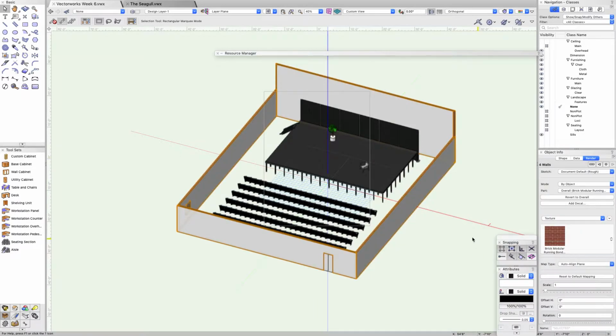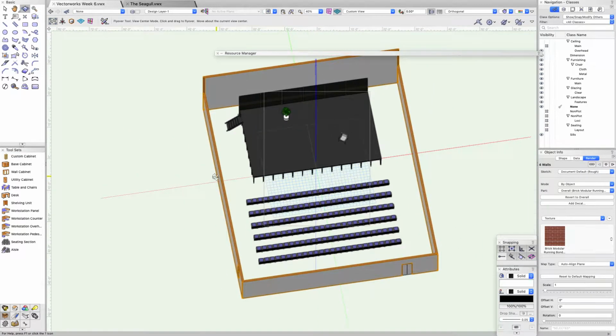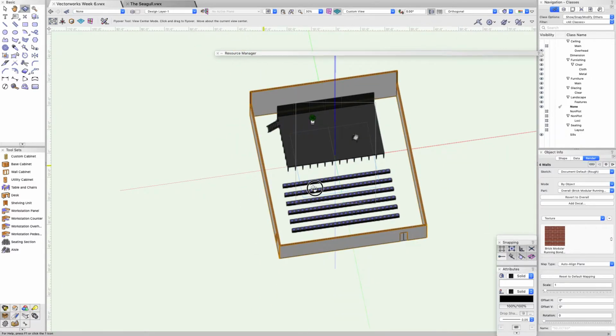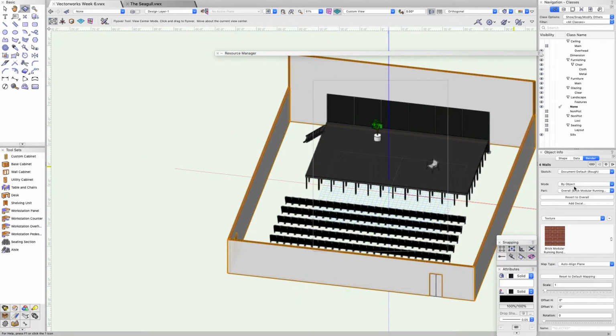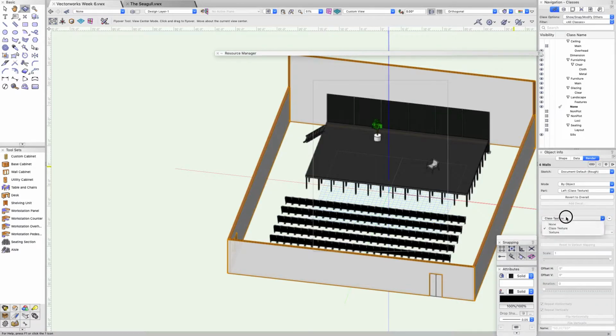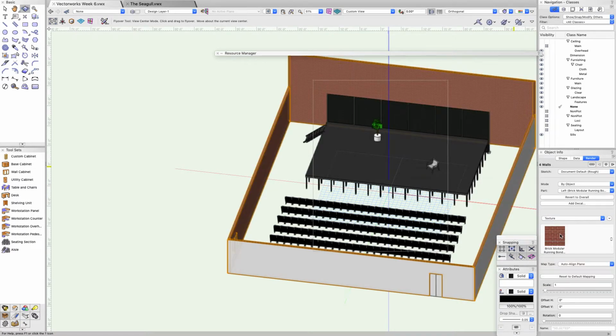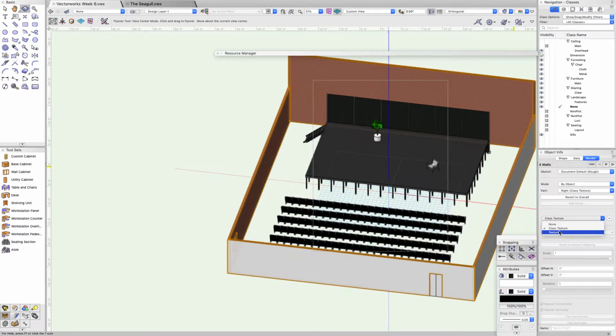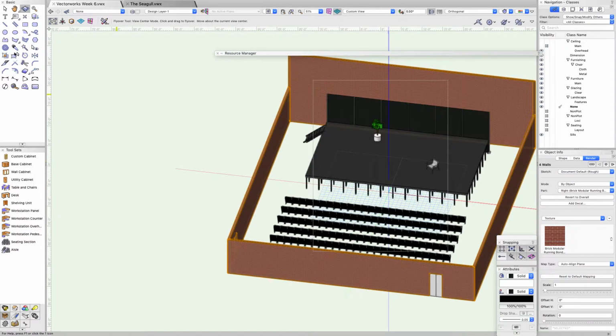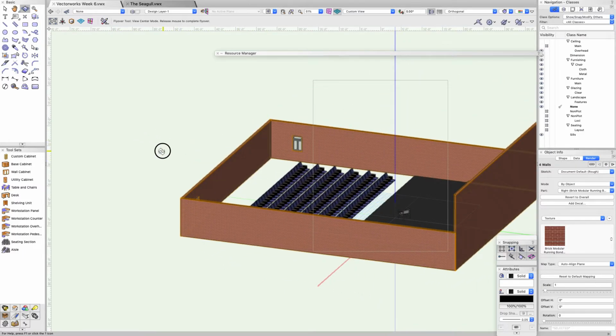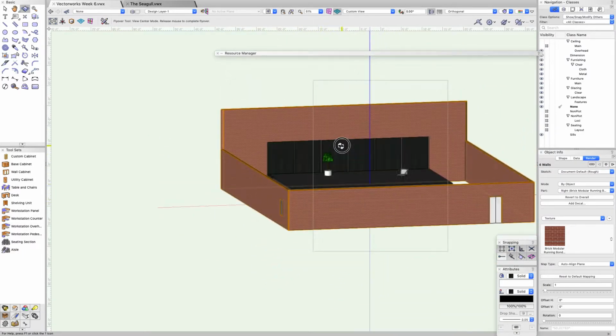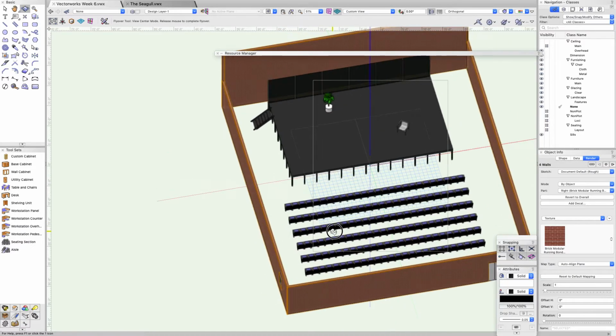Now notice it only did the top of the wall. So in order to do the sides of the wall, I have to go over to this part and hit left, texture, brick, right, texture, brick. And now I have a brick room. That's kind of neat. What if I want to do something on the floor?